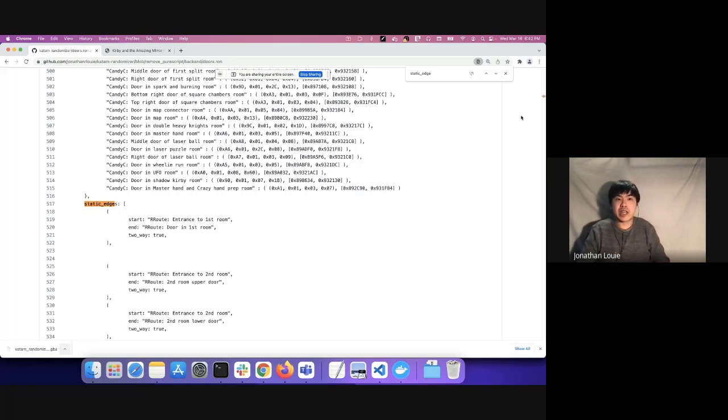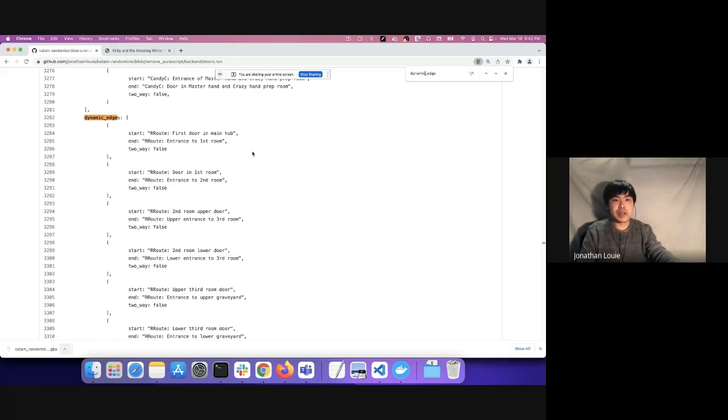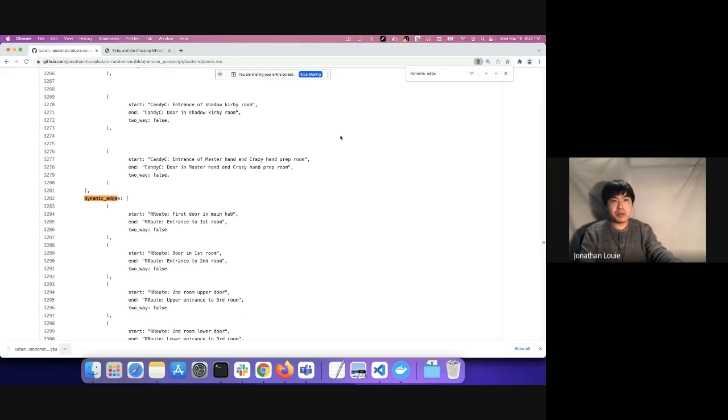So I have this notion of static edges to encode the edges internal to a room, and I found that that was a very nice way of representing that. It made the logic a lot simpler. So of course, I don't just have these static edges, I also have these dynamic edges. As I mentioned before, these are the ones that go between rooms. And these are the ones that will get randomized.